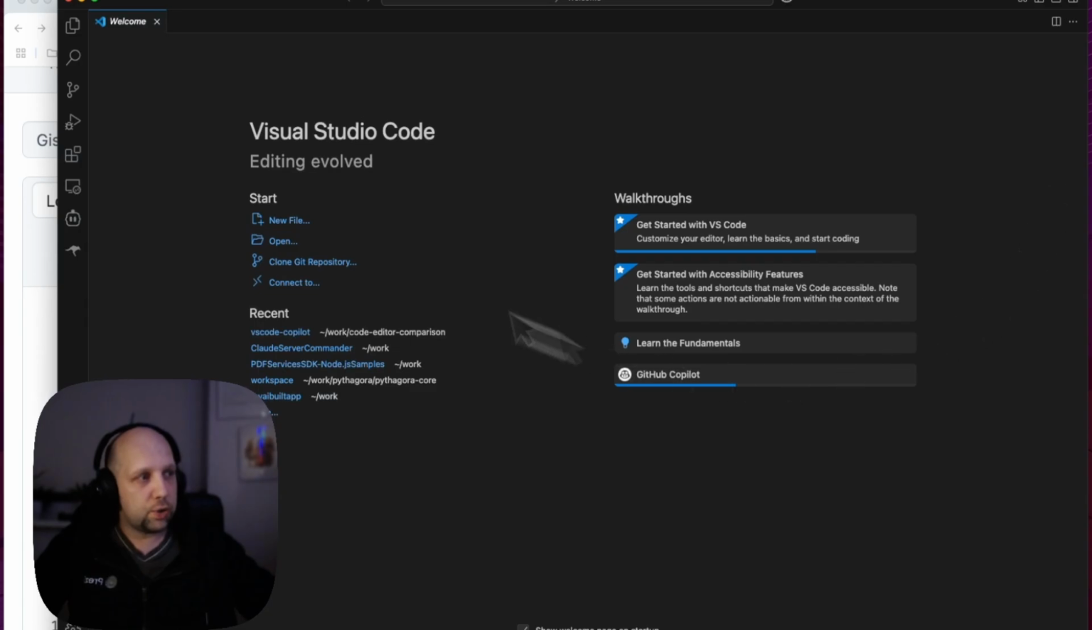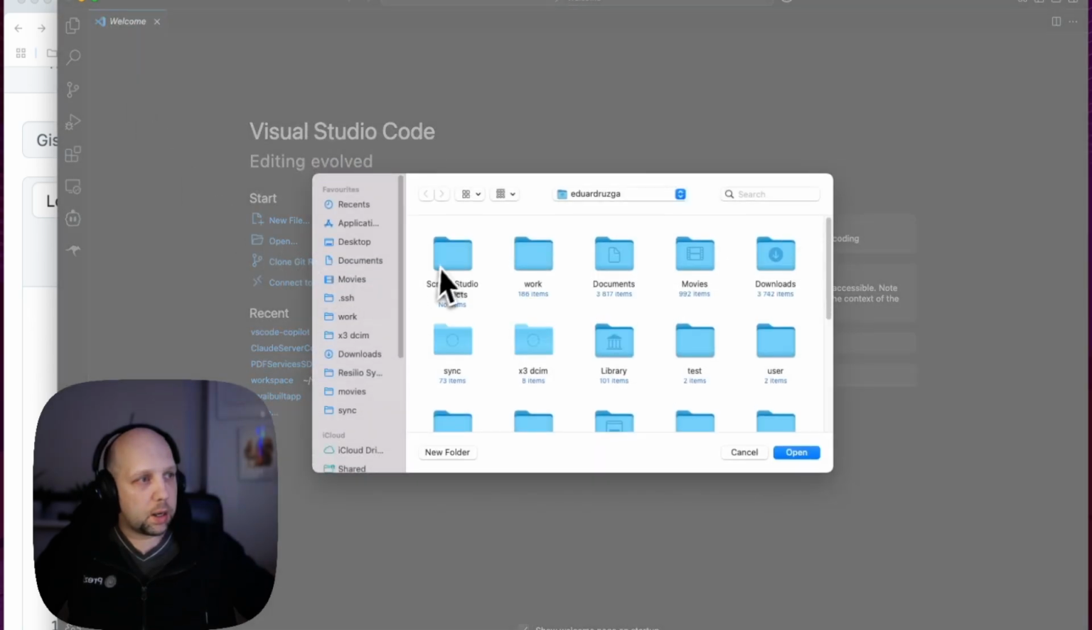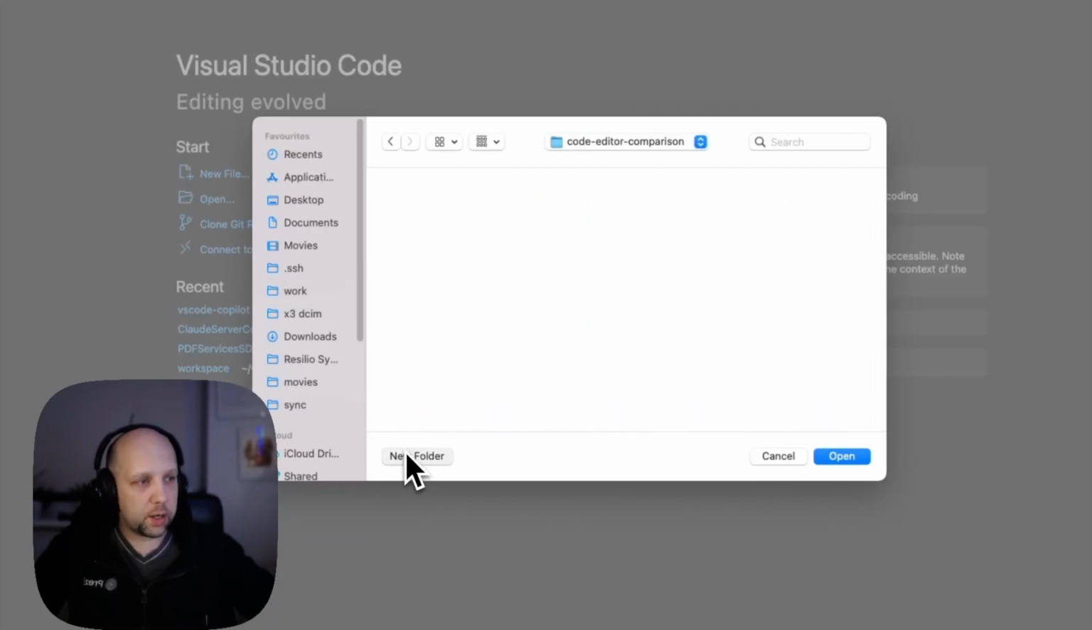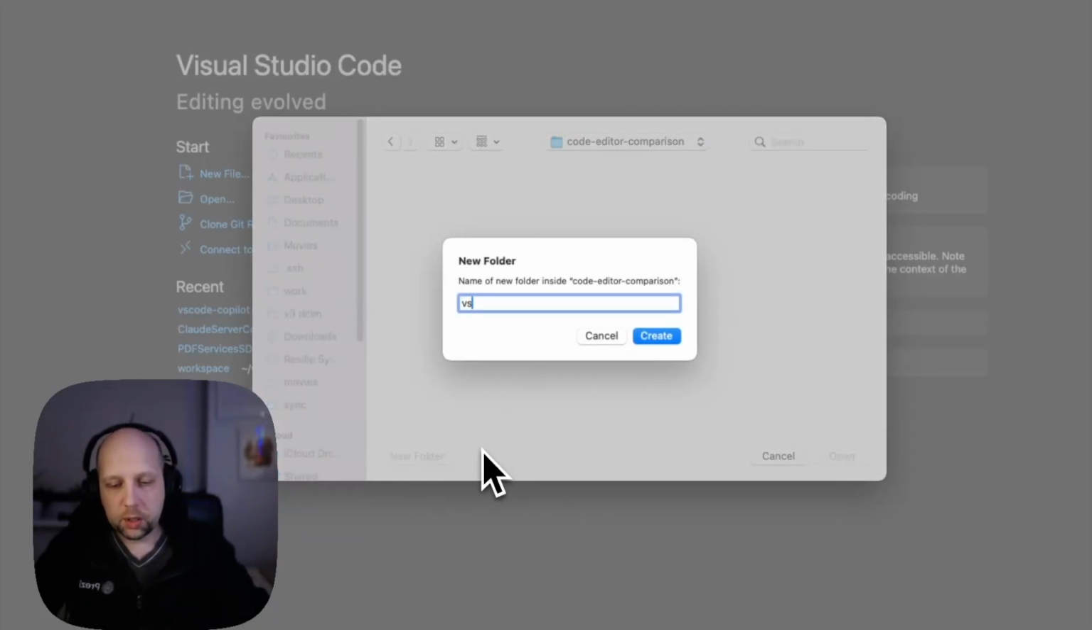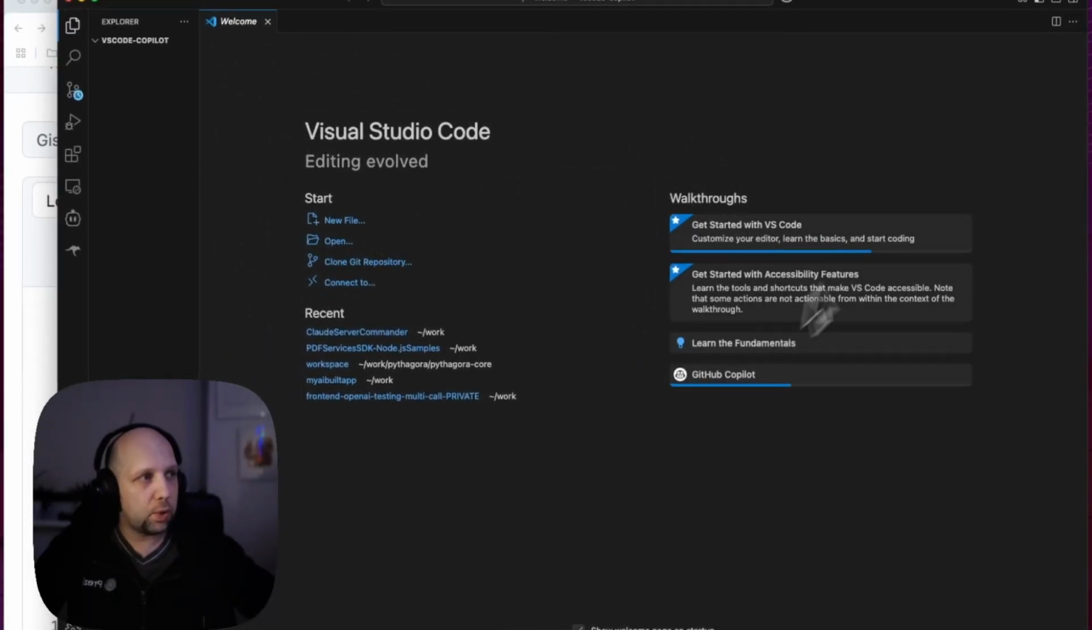Let's go to Visual Studio Code. Let's open a folder. I created at work a folder for code editor comparison. Let's go here, create a new one for VS Code Copilot. Let's create it. We are inside. Let's open it. We have an empty folder.